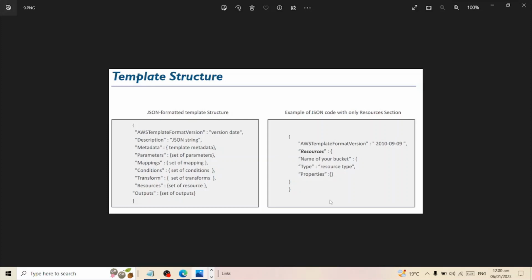What resources? It's a bucket or a VPC or something. Yeah, it's a bucket. Okay, name of the bucket. What's the type of bucket? The type is the resource type, and the remaining thing is the properties of the bucket. So I'll show you in a small example here.